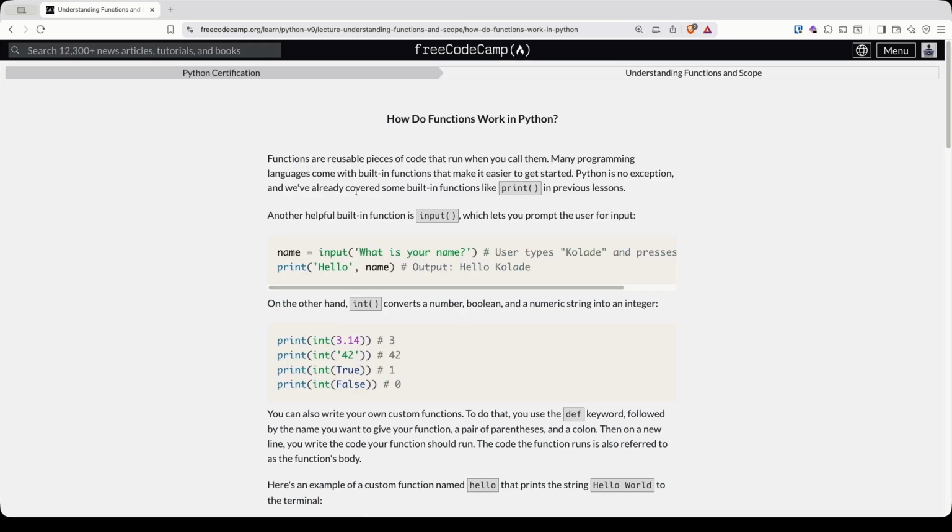Functions are reusable pieces of code that run when you call them. Many programming languages come with built-in functions that make it easier to get started. Python's no exception, and we've already covered some built-in functions like print in previous lessons. Another helpful built-in function is input, which lets you prompt the user for input. So here's our example. You have a variable. So we create the variable. We assign it the output, or what is returned, from the input function.